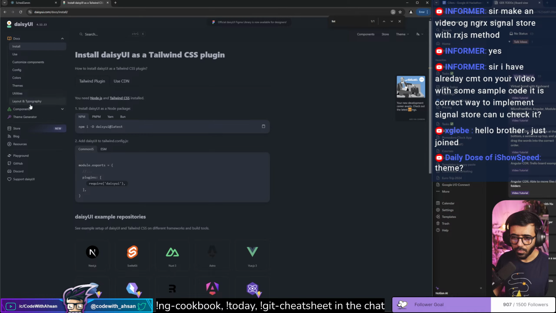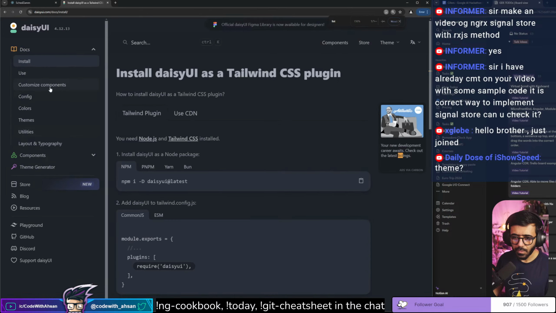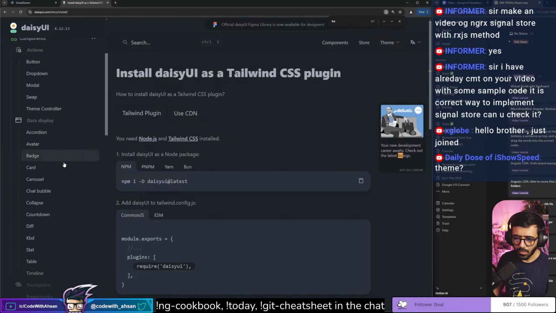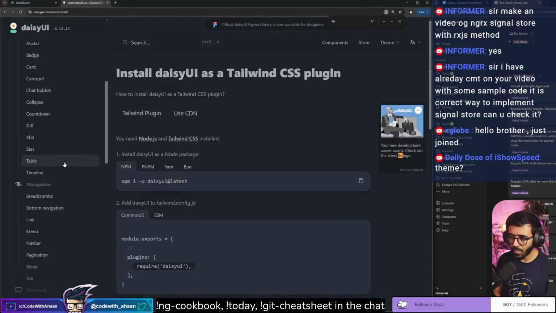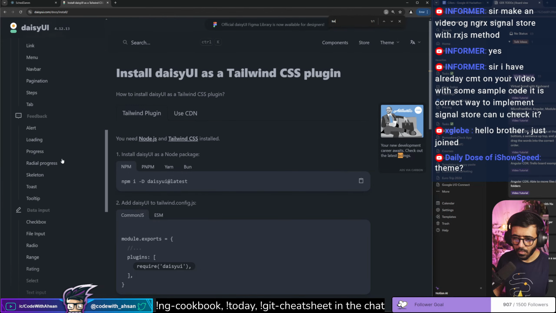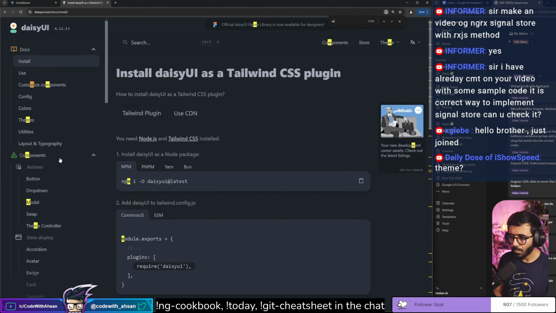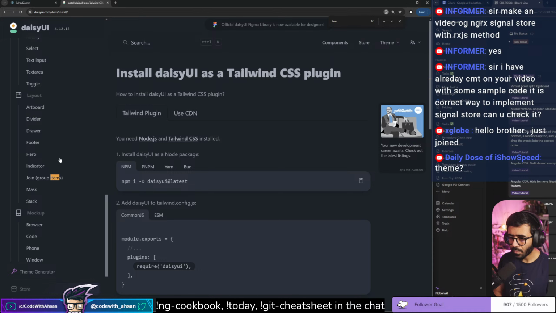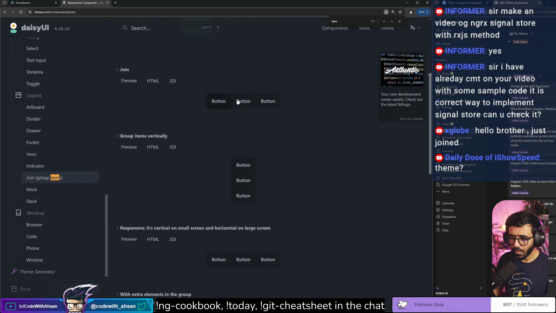Okay, so we go to our components, which should be right here. So we should have some sort of list, I think. Or should we, or do we look at items? Group items. That's not what we want.